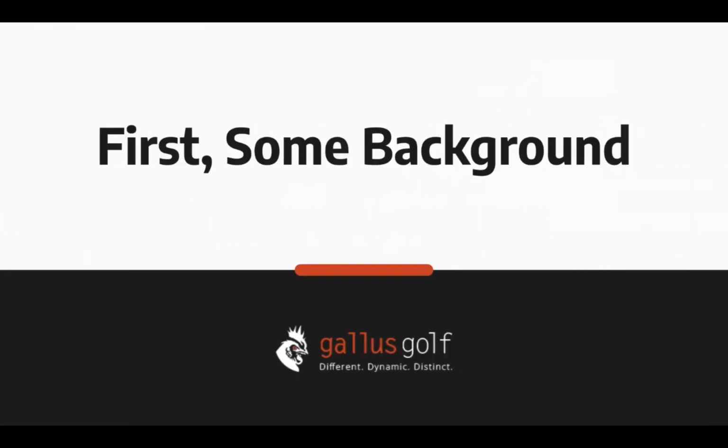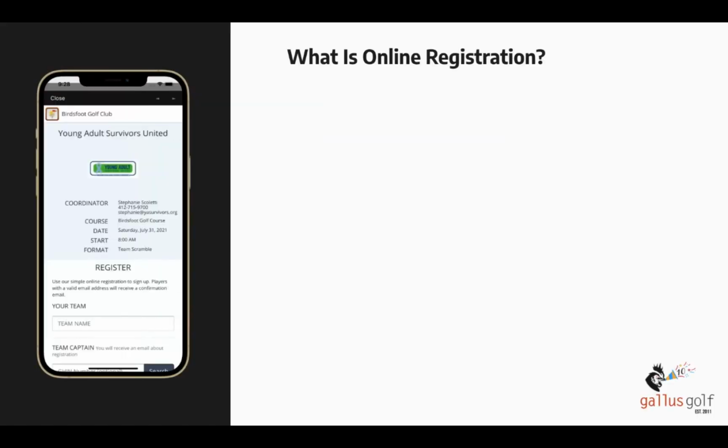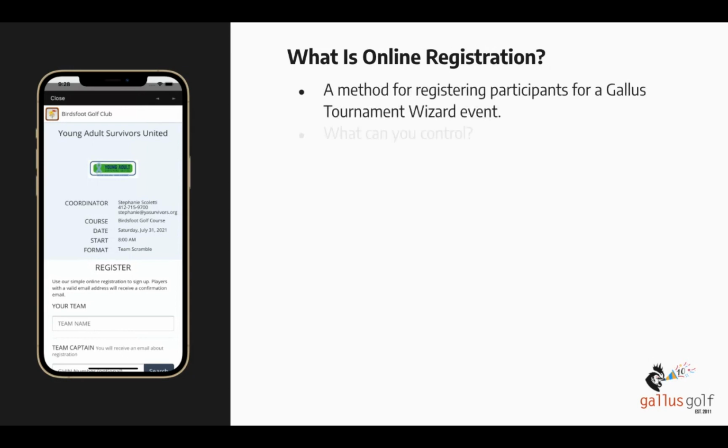First thing I want to do is give you some background on what online registration is. It is a part of our Gallus Tournament Wizard software, which is designed to allow you to keep live score throughout an event and have a singular place to go to generate print materials, view leaderboards as people are going through the event, and of course, set up online registration for it. So there are a number of things that you can control when setting up an online registration portal. I'll just go through them real quick here.